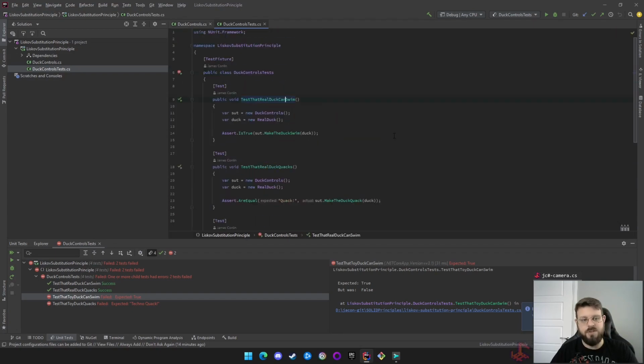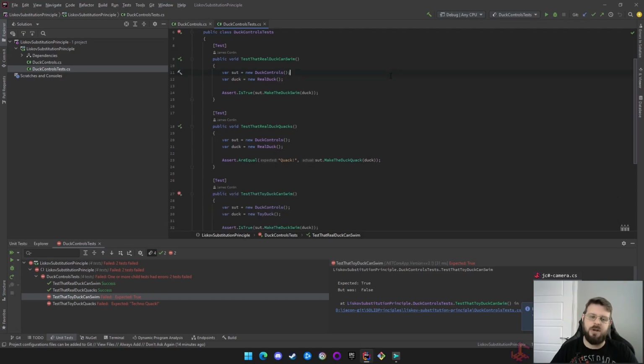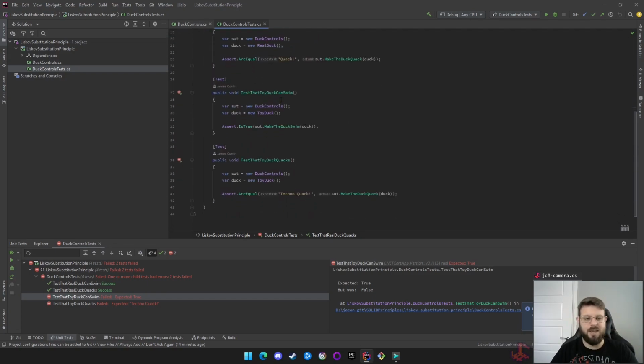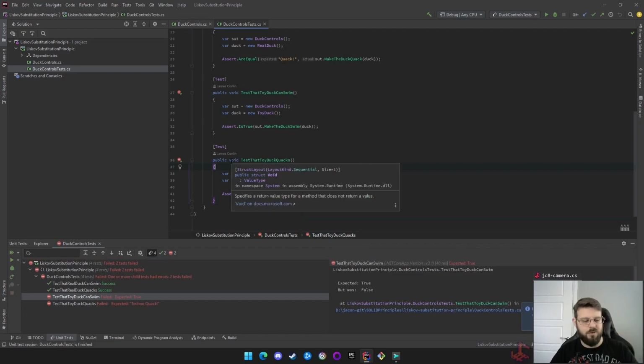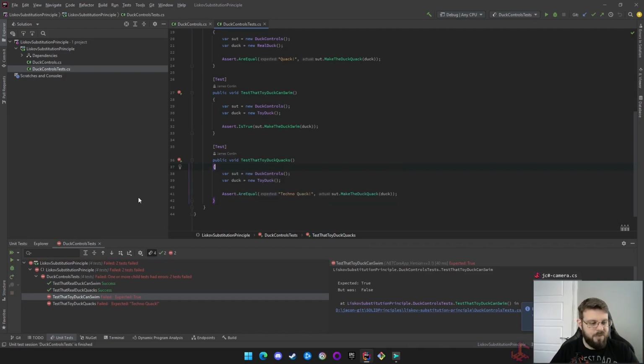Alongside all of this code, I do have a series of tests that help us check the scenarios as we go along. We've got tests for the real duck, for swimming and quacking, and for the toy duck, for swimming and quacking. If we run those tests in the state the code's currently in, what we'll see is that the tests for the real duck pass and the tests for the toy duck fail. I'm going to run them again because I missed it at the corner of my eye.